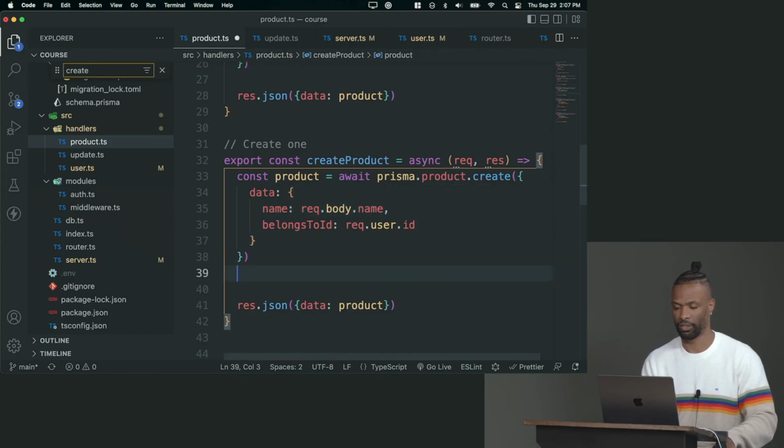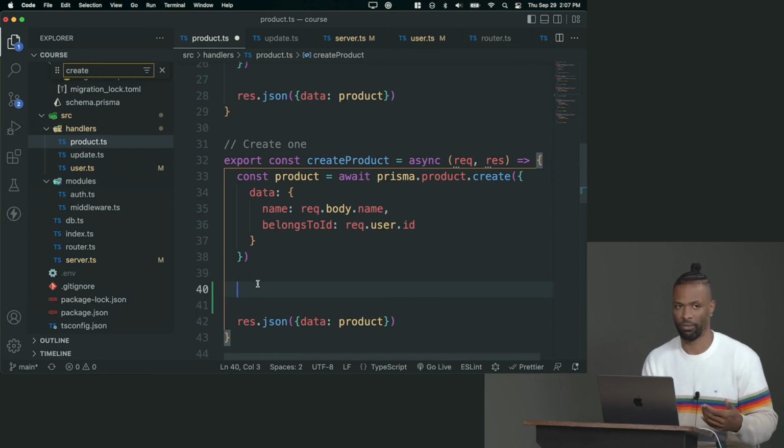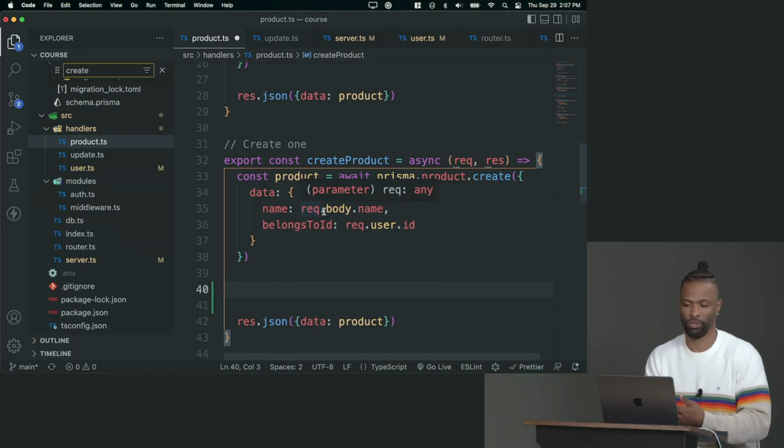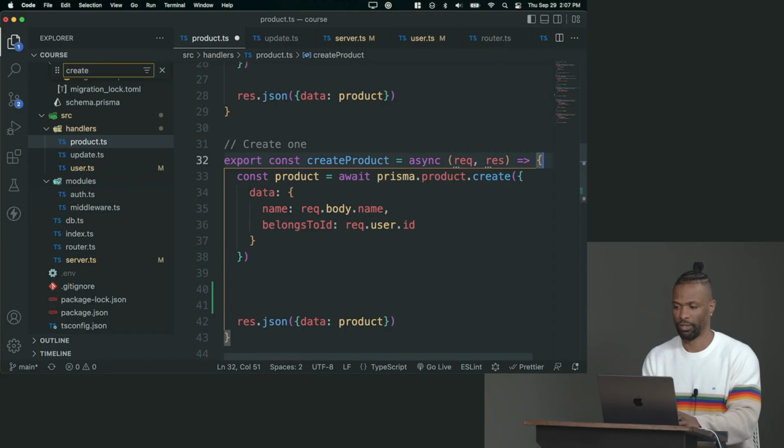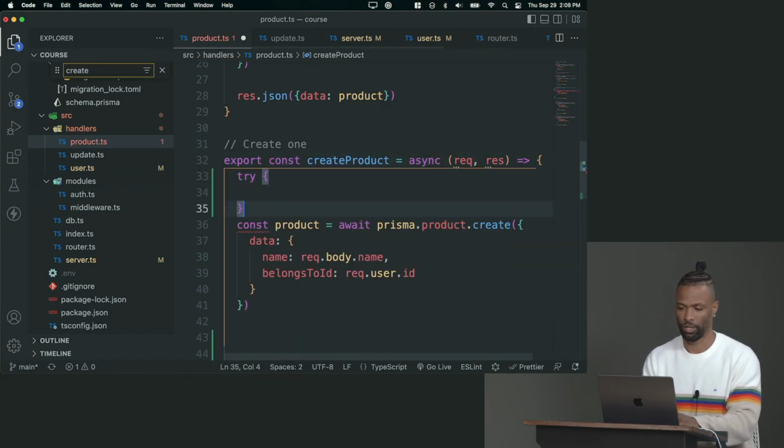So in that case, I would do a try catch, and this would just be a 500 because we messed up. If this thing broke, it's probably because we messed up, because how else would you have messed this up? So I'll just do that. Try catch.